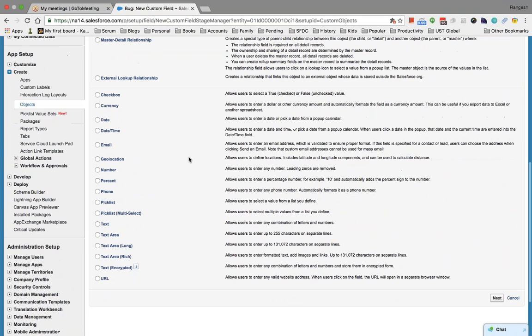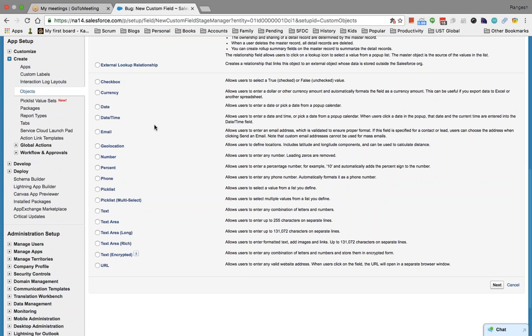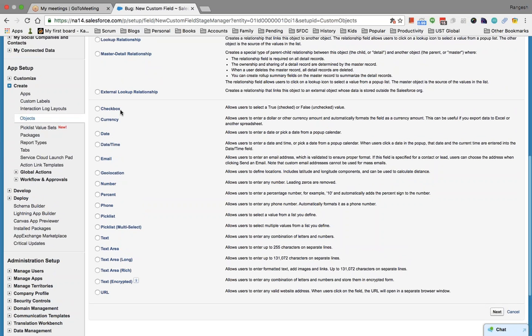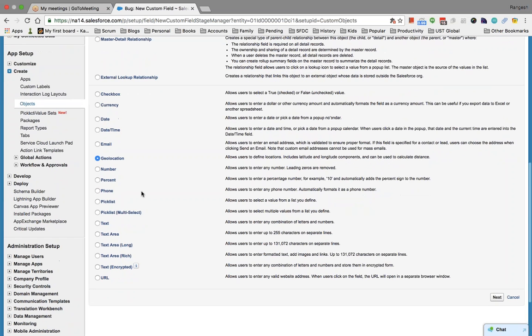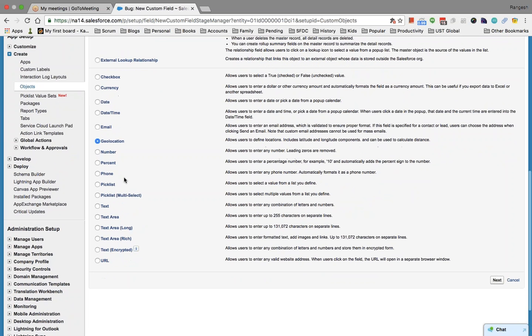So now, this is a checkbox. If you want to show a checkbox on screen, then you have to go with a checkbox field. If you want to show a currency value, then you can go with the currency field. This shows only date. This shows date and time, and we have an email. And we have geolocation. If you want to specify an address or anything, you will use geolocation. And we have number, and also person, and phone.